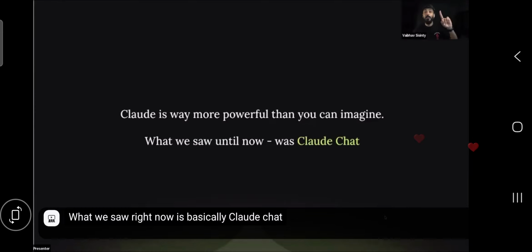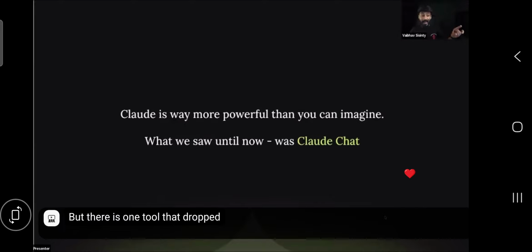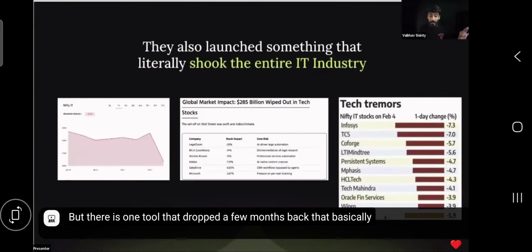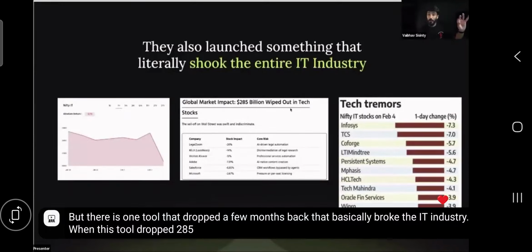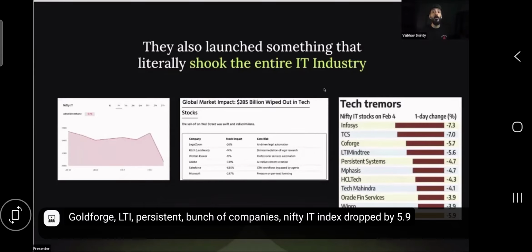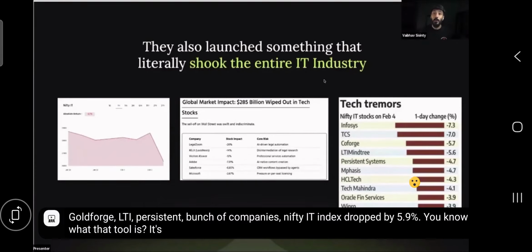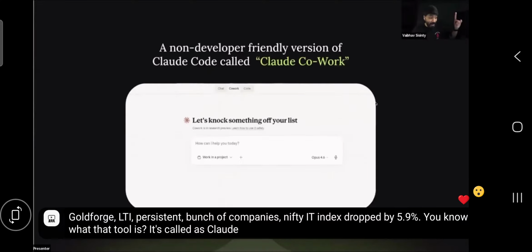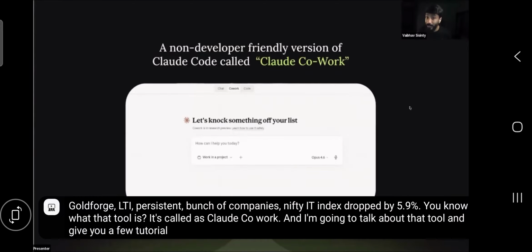But there is one tool that dropped a few months back that basically broke the IT industry. When this tool dropped, $285 billion worth of value got eroded. Infosys crashed by 7%. TCS crashed by 7%. Coforge, LTIMindtree, Persistent, a bunch of companies. Nifty IT index dropped by 5.9%. You know what that tool is? It's called Claude Cowork. And I'm going to talk about that tool and give you a full tutorial of how that works very, very soon.